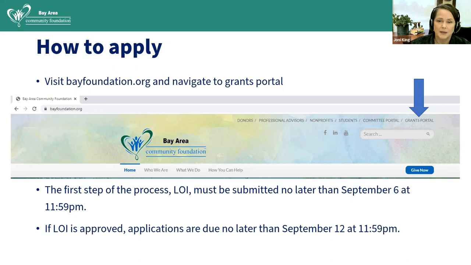Keep in mind, you must submit your LOI no later than September 6th at 11:59 p.m. Once you have your LOI approved, and that could be on September 6th or after or way before, the actual submission of your grant application is September 12th at 11:59 p.m. So I know those two days can get a little confusing. Keep in mind, we want to get your LOI approved first, give you some more time to complete your full application. So that's why there's a week difference.